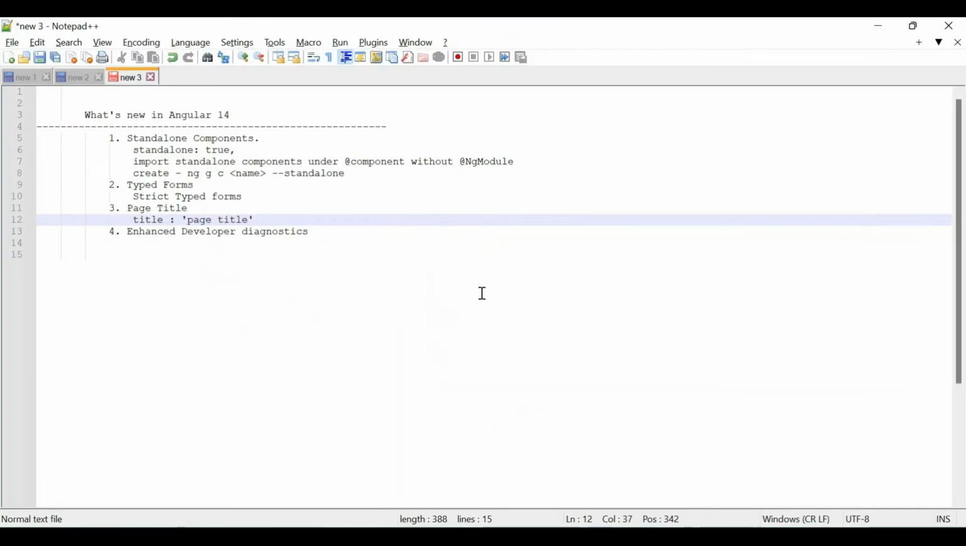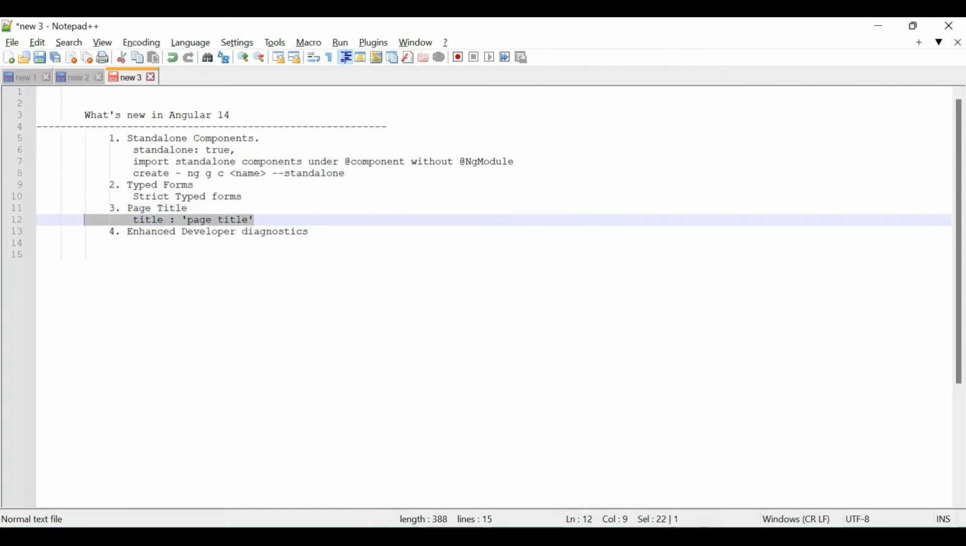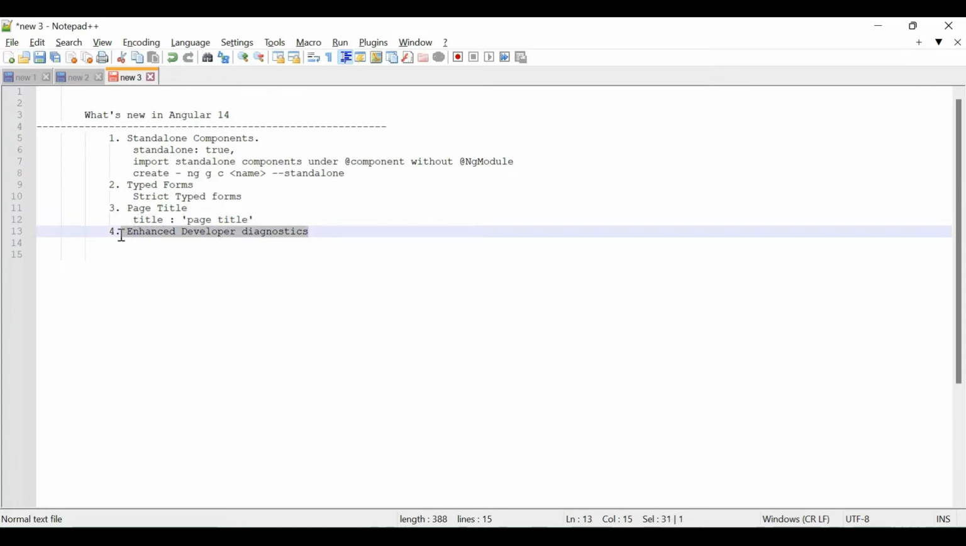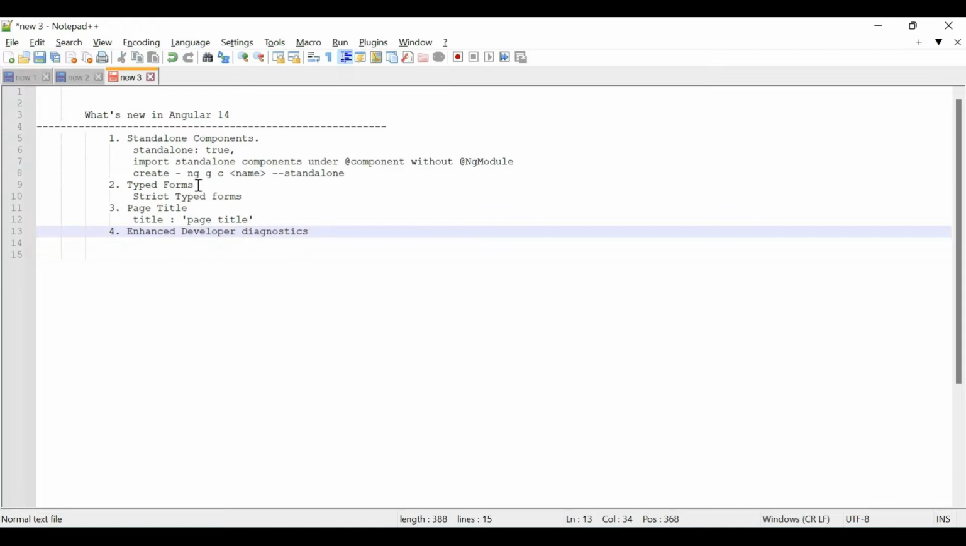So in this video, we're going to see what's new in Angular 14. The major changes I see are standalone components and typed forms. You can also set a page title with respect to the route, and there is enhanced developer diagnostics. This is one more major thing that I see. So we'll go over the typed forms and the standalone components.